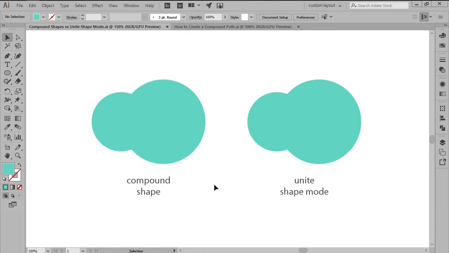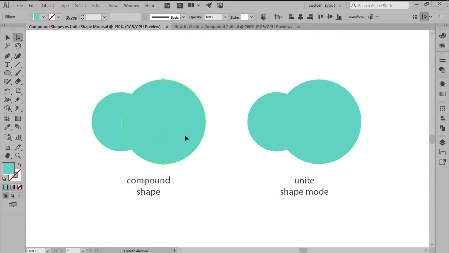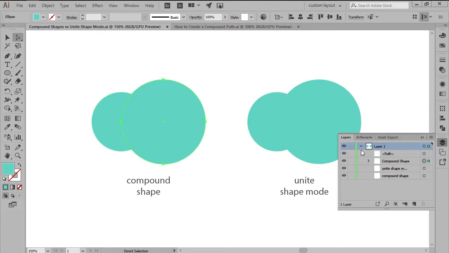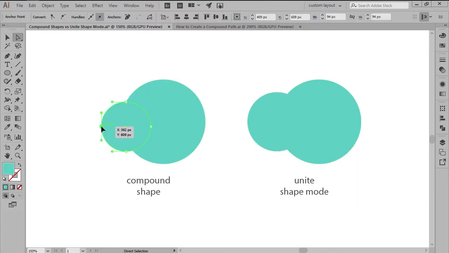A compound shape allows you to achieve the same result, but in a more versatile manner, since it lets you select any composing object using either the Direct Selection tool or the Layers panel, and then edit its position, size, and shape at any point in time.